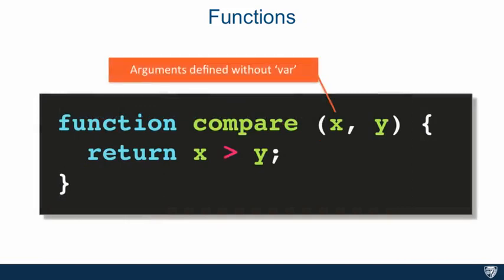Now, the arguments are defined without the keyword var. In fact, if you place the keyword var in the function argument definition, that will be a syntax error. If you want your function to return some value, you use the return keyword followed by whatever value it is that you want to return. If the return keyword is not followed by a value, what you're signaling to the JavaScript engine is that it should terminate the function and exit out of it without returning anything.